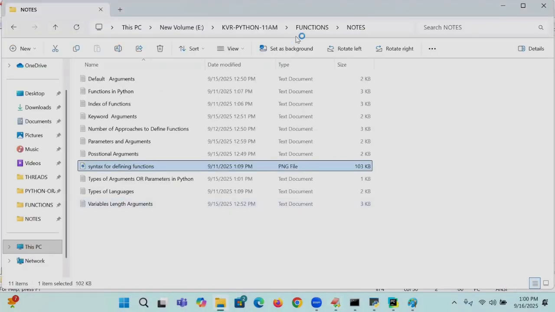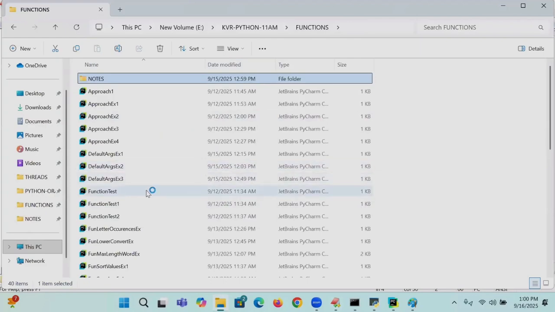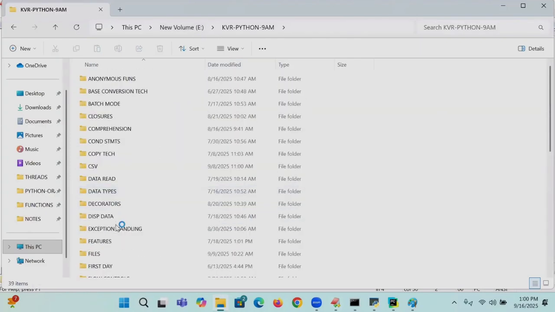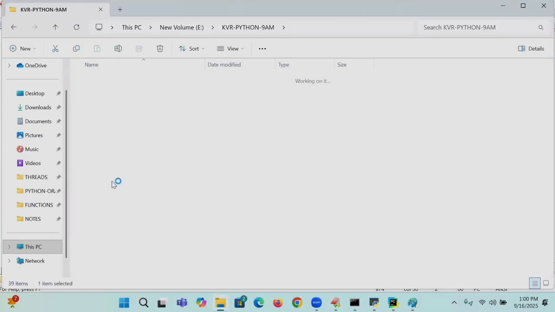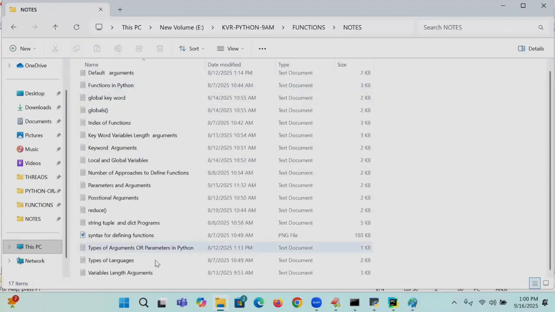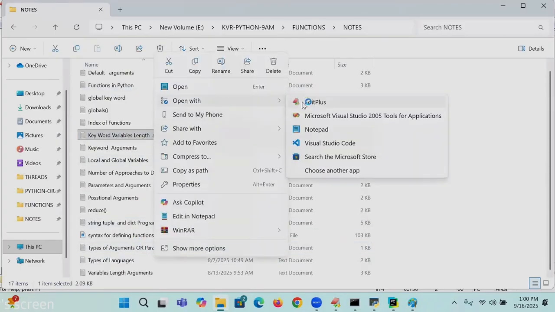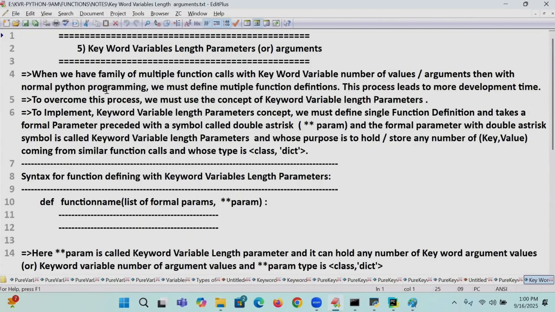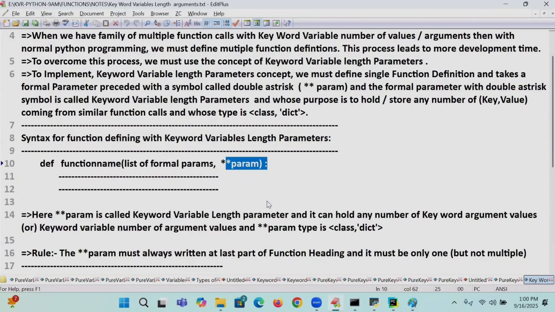Now I am opening the keyword arguments concept. Keyword arguments concept I am going to show. So, functions here. Notes: keyword variable length arguments concept I will show. It is the same type of concept. Double asterisk symbol, double asterisk parameter. In this present program, I am passing all the arguments.